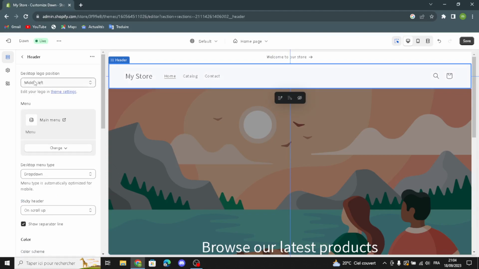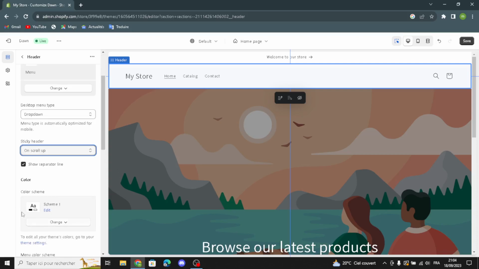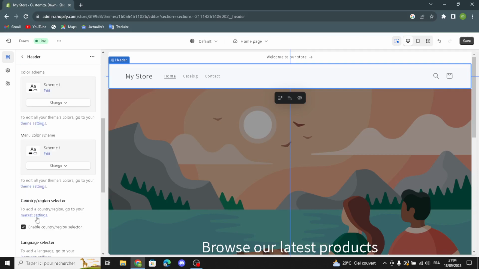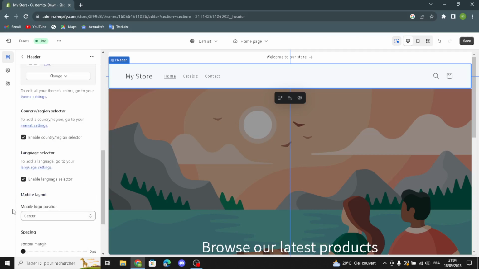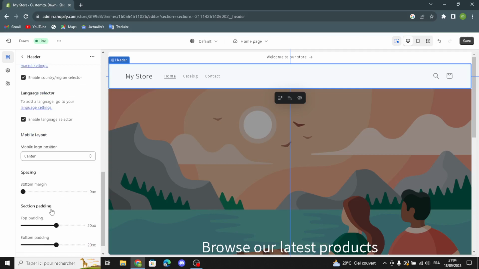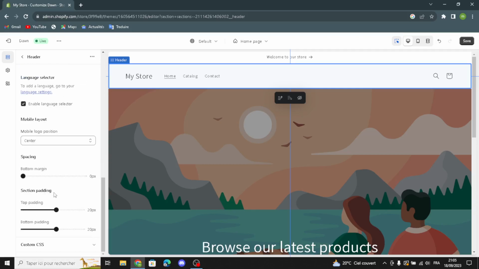So here you can change the desktop logo position. You can change the main menu. Also you can change the desktop menu type. You can change the sticky header. Here you can show separator line. You can change the color scheme and the menu color scheme. Here you can edit the mobile logo position. You can edit the spacing and the section padding. So that's it. Here you can edit the top and the bottom.